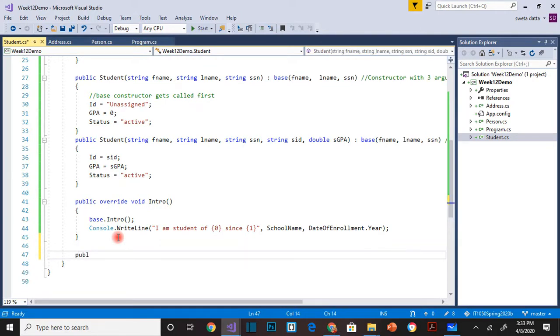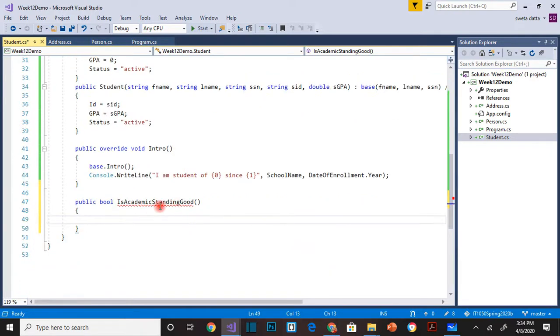So one would be IsAcademicStandingGood. This is going to tell us if the student's academic standing is good. You have to return some default value because I want this to be a bool. It's a public method, which means we can access it from the Program.cs.